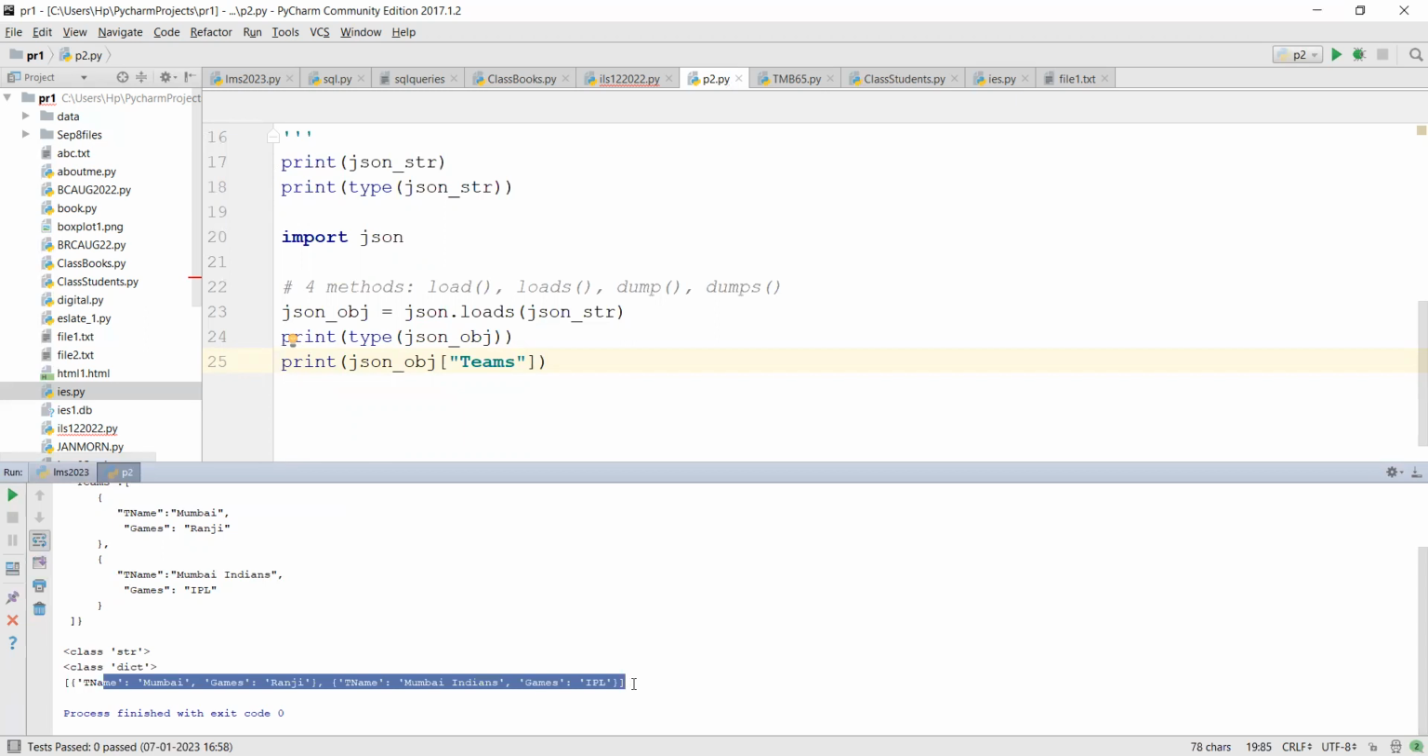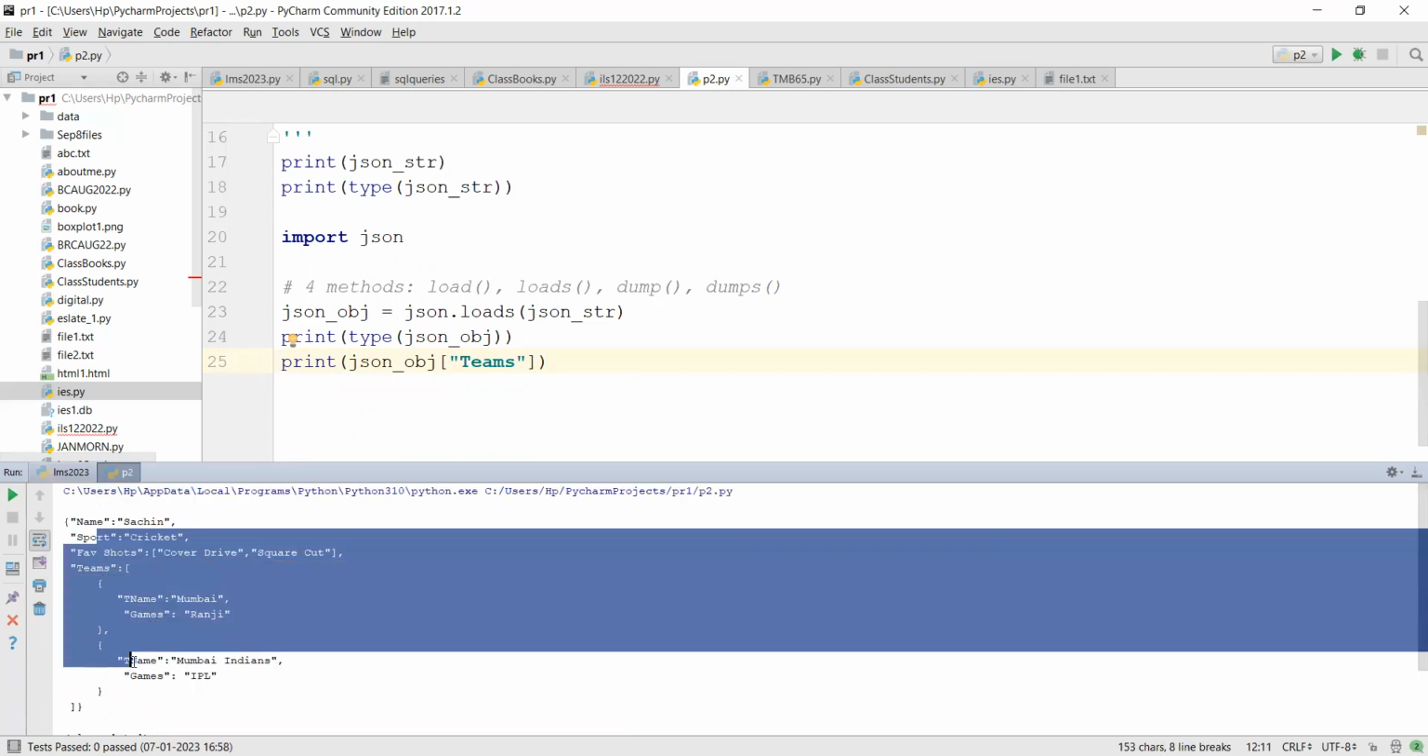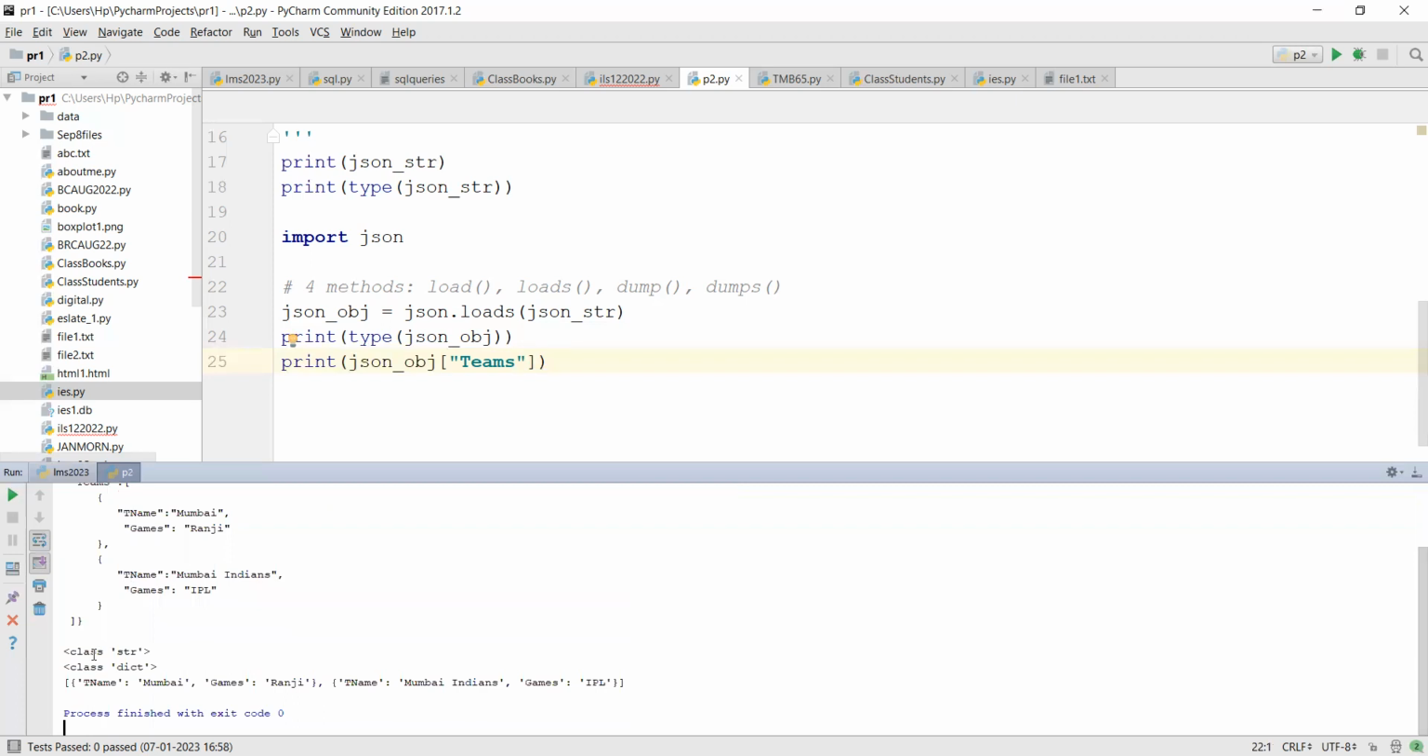Now, while printing here, it is printed in this format. This format looks good, right? So if you want output to be in that format, when you say print, let's print again. I'm going to print JSON object, comma, indent. Indent is not working. Indent is not there.